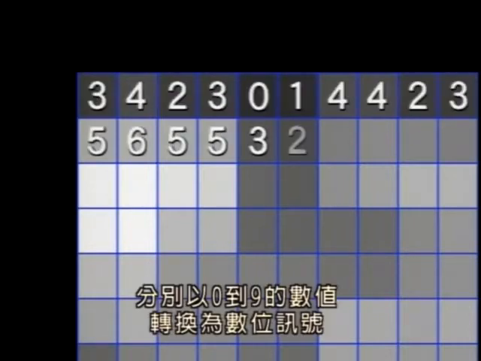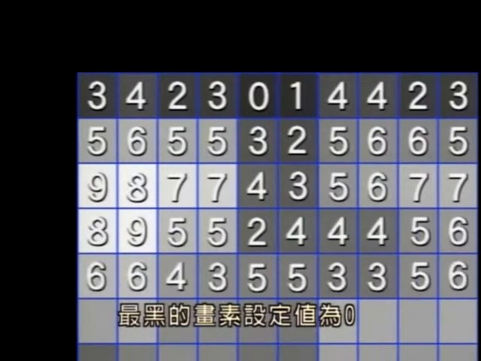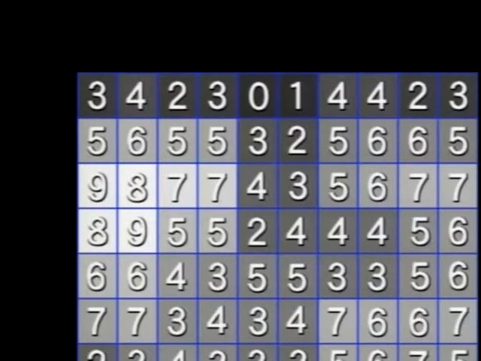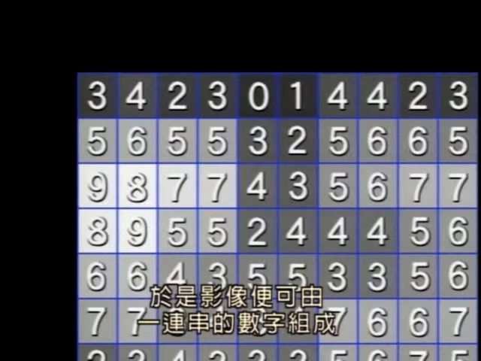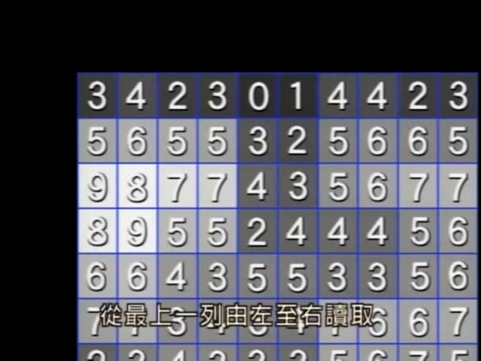Each pixel registers light intensity, or brightness. Brightness is classified into, for example, 10 levels, and each pixel is assigned a shade from 0 to 9, converting the signal into numerical data. The darkest pixels are given a value of 0, the brightest a value of 9. An image will then consist of a string of numbers, in this case beginning 342301, reading from left to right in the top row.